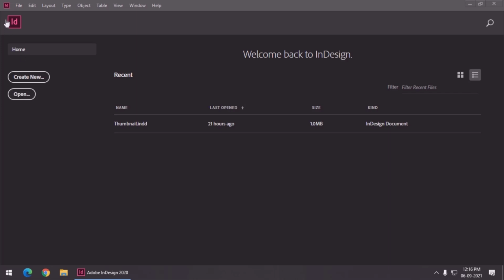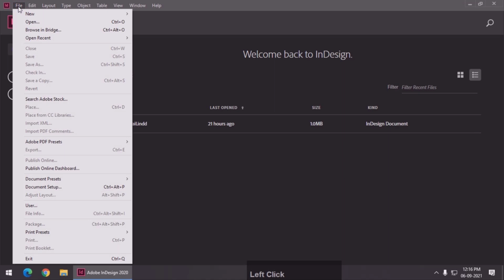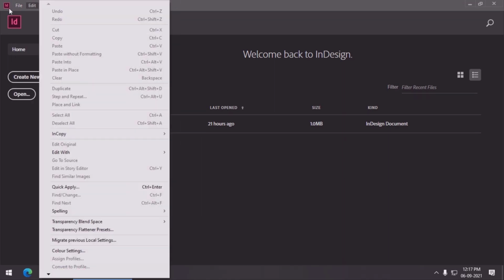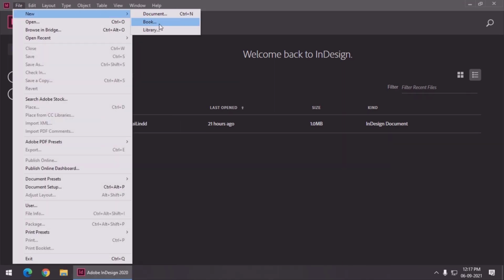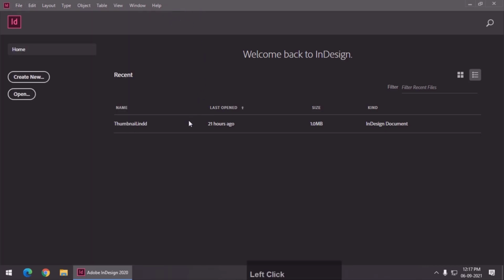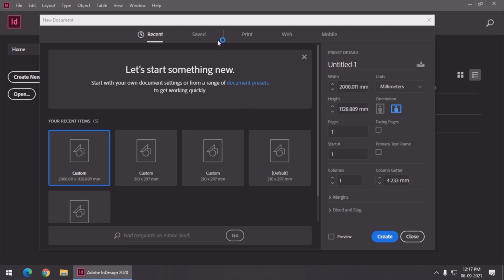But here is the thing: if you go to File, you will find the same option, New Document. But if you see here, we are getting two different options, Book and Library. We will discuss these options later on as we go along in the class. So first of all, let us simply create a document. You can also press Ctrl N, or Command N if you are using Mac.